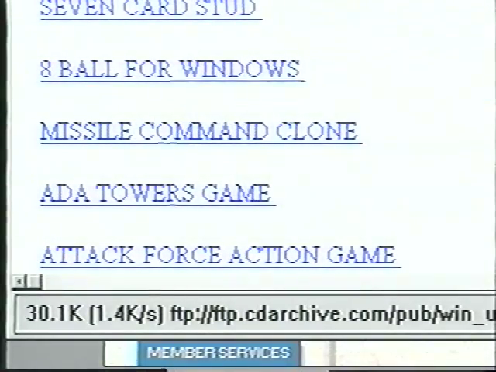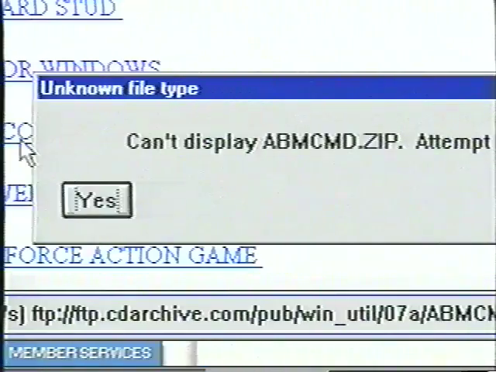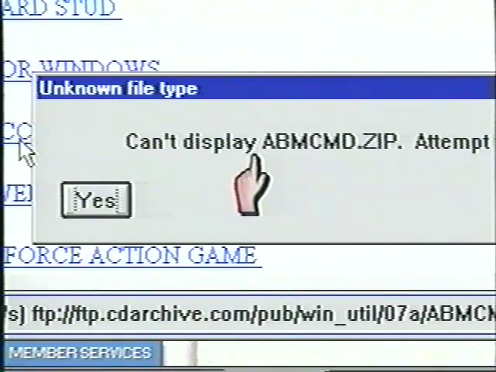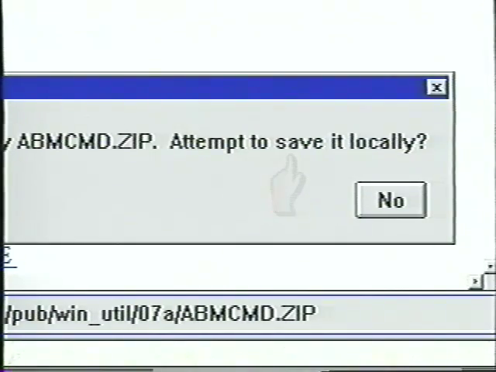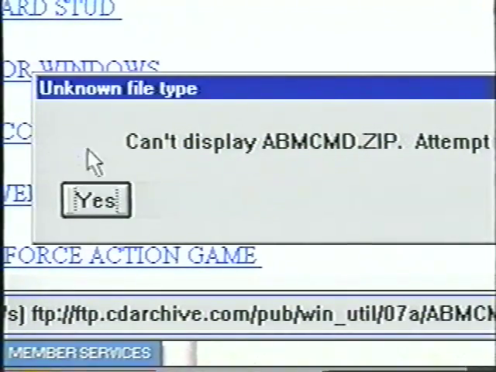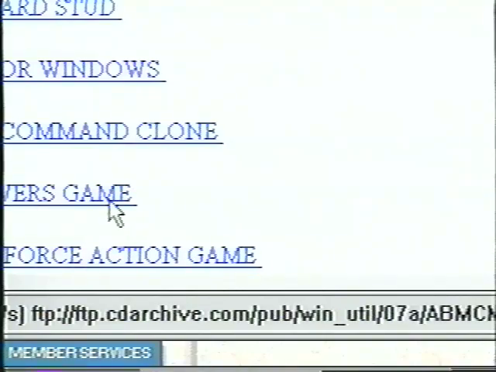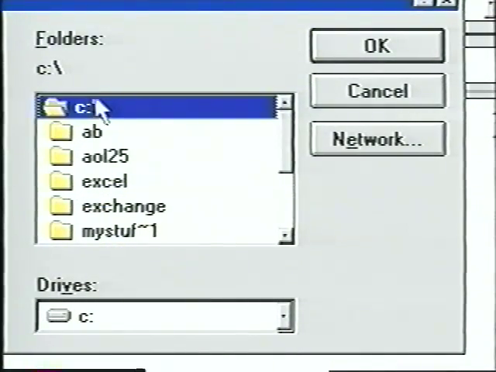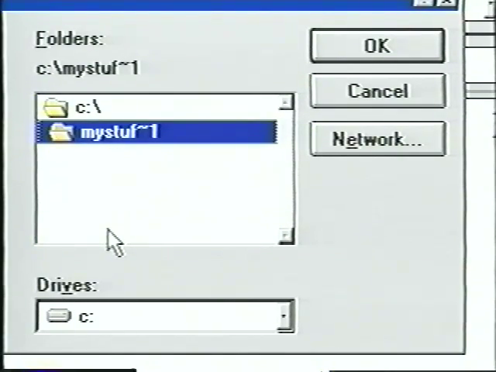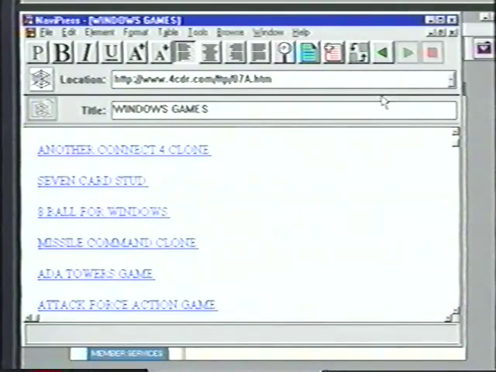Once the file downloads, NavPress will give you the message that it doesn't know how to display or process zip files, and it will ask you if you want to save this file locally. Just click Yes and choose the folder where you'd like to store this new file. Let's put it in your My Stuff folder, Suzanne. Viewers, you'll need to install that WinZip program we downloaded earlier in order to unzip this file and play this game.